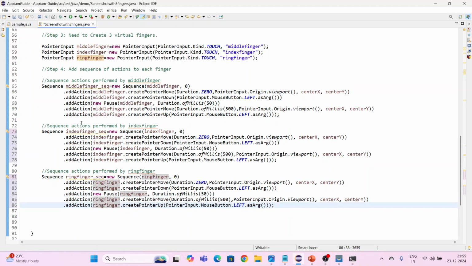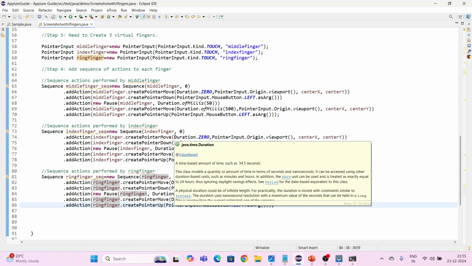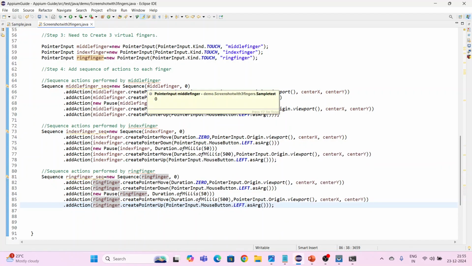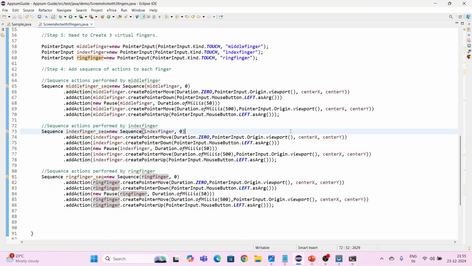So the sequence of actions is added here. My actions are done here, but I need to do some calculations. First, I am placing my finger here, right? As you know, when I'm taking a screenshot, all three fingers are in the same line, which means the height will be the same.